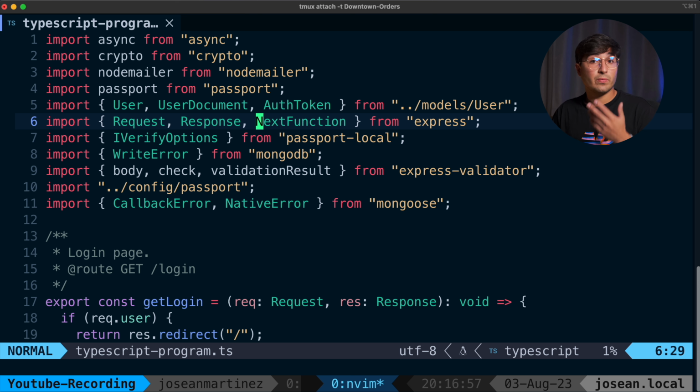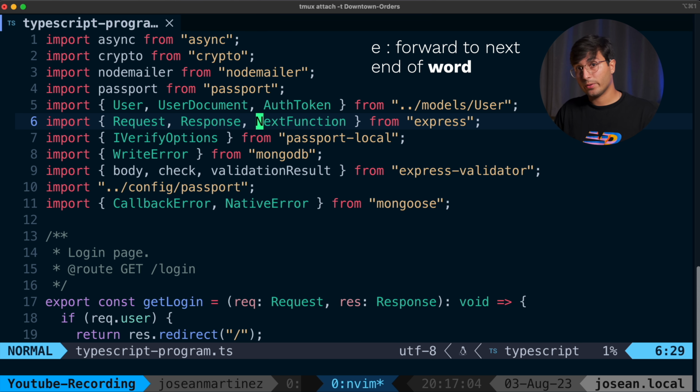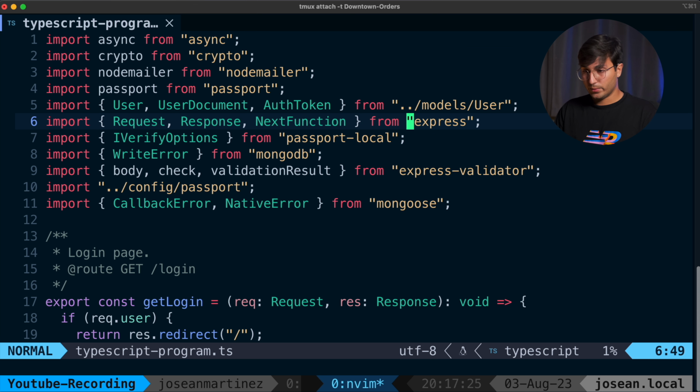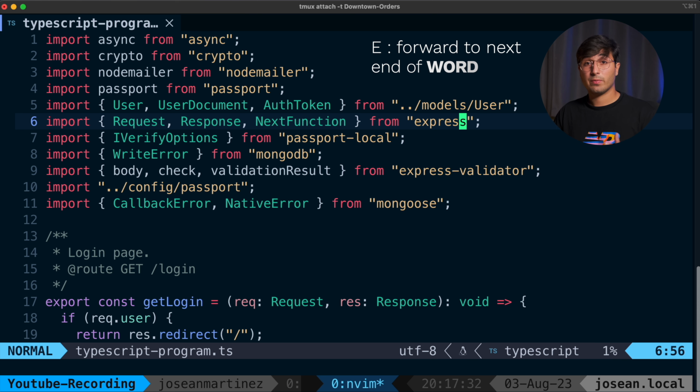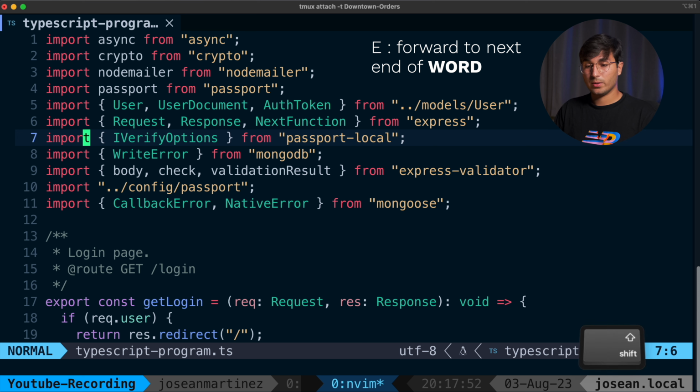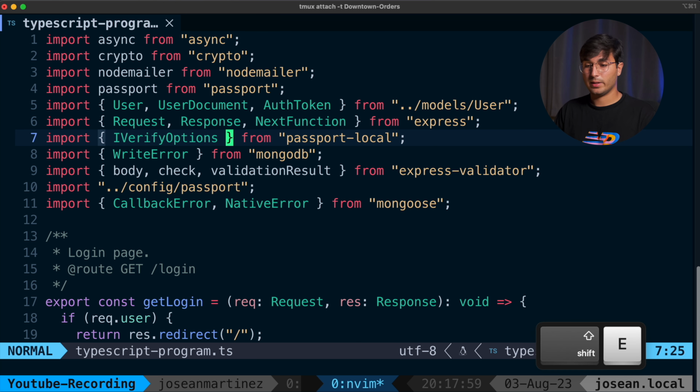Now let's say you want to go forwards to the end of words. To do that, you can use E, which is short for end, and you'll see if I do E, we'll go to the end of this word, and then to the closing curly brace, and then to the end of from, and then to the double quote, and then to the end of express. And if I want to do this for words with all caps, let's use the uppercase E. You'll see here I'll go to the end of import, go to the opening curly brace, over here, and then again and again.